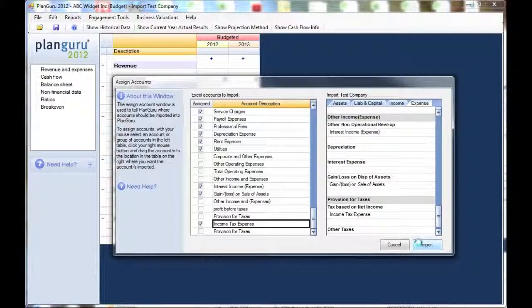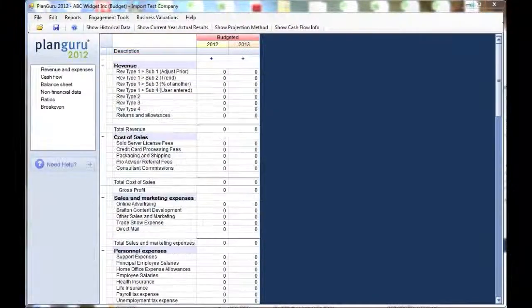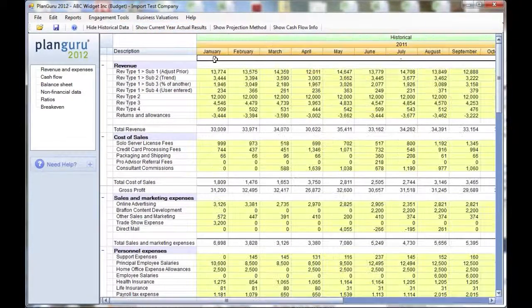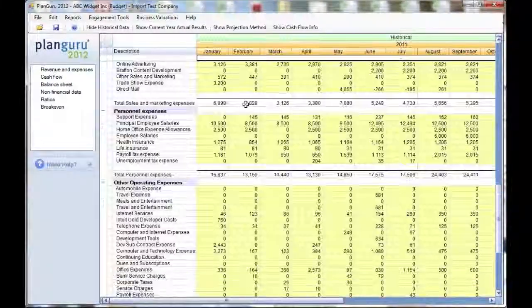And to complete the process, I'll click Import. As the data stages and imports, you may have to sit patiently for a few seconds, but all in all, the Excel import utility is pretty slick. With the import complete, I show and expand my historical data to review my results.